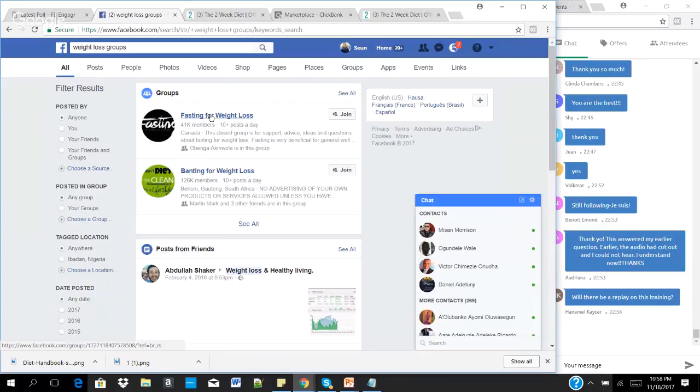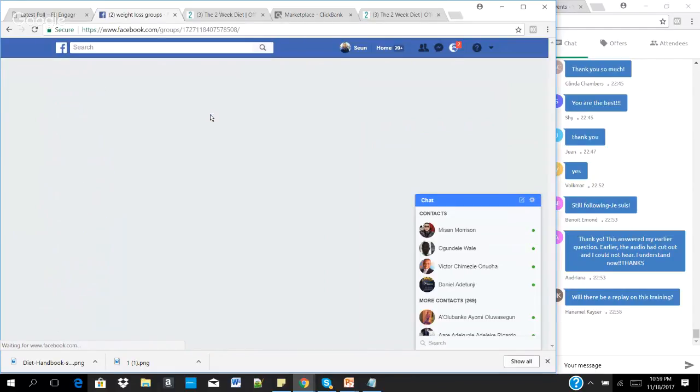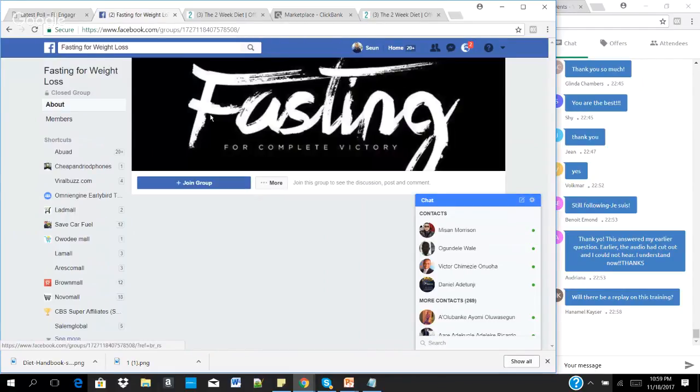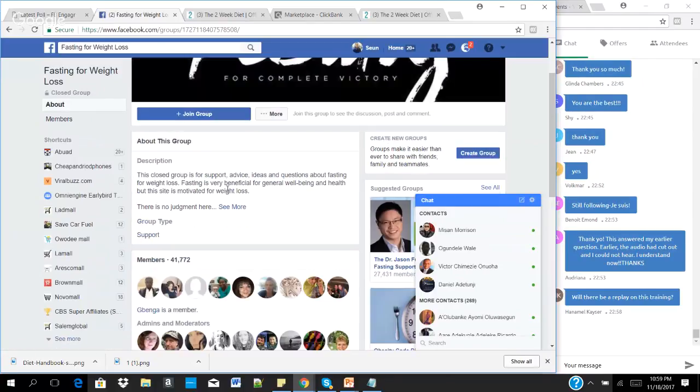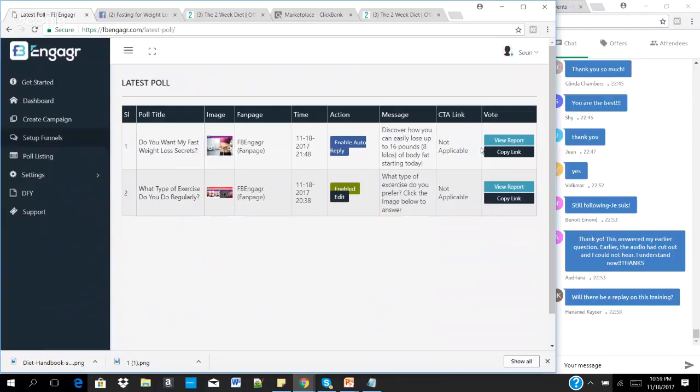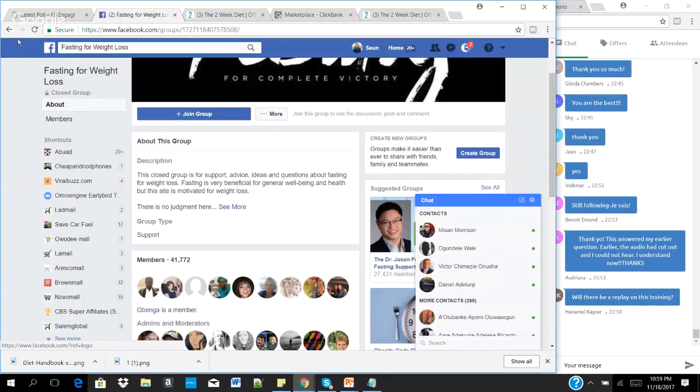And now, once you follow this group, are you with me? You can actually post your poll link to a group, even if you are not an admin. That means you have to do that manually or using the software I told you about. So you can just copy your link for your poll. Can you see? Just copy the link. Once you copy the link, go to that page that you just joined.